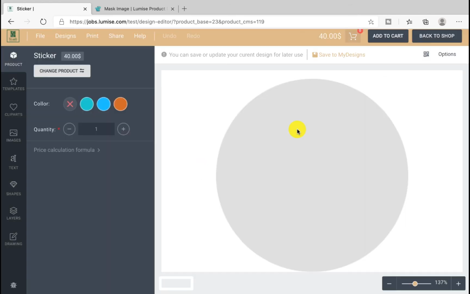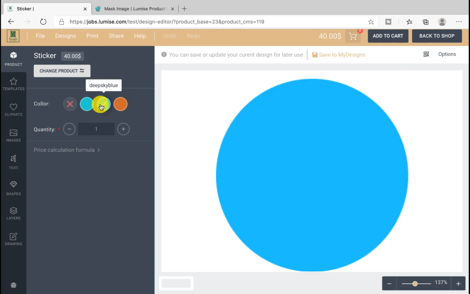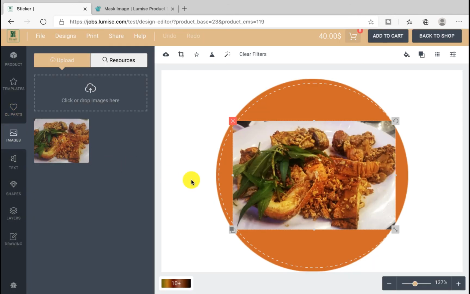Customize. As you can see, now we can change the colors of this sticker because it is covered with a transparent layer. But what if you upload a regular image like JPG? You will not be able to change the colors. Also, you can put the design on it as well.